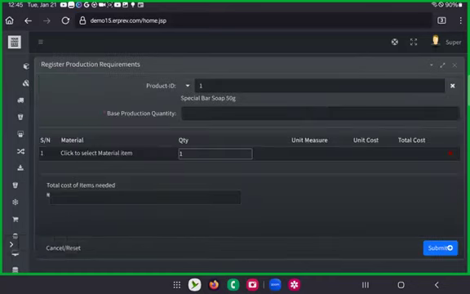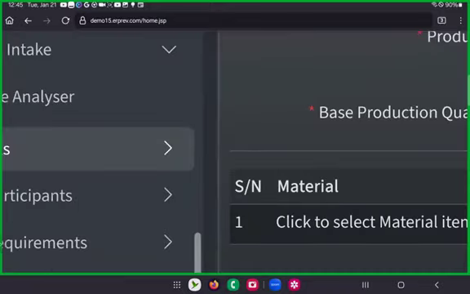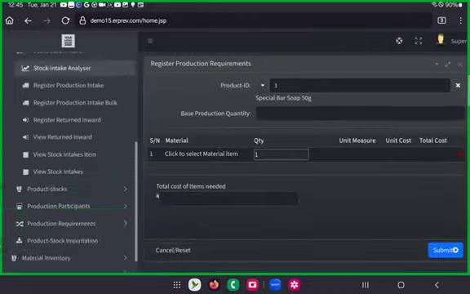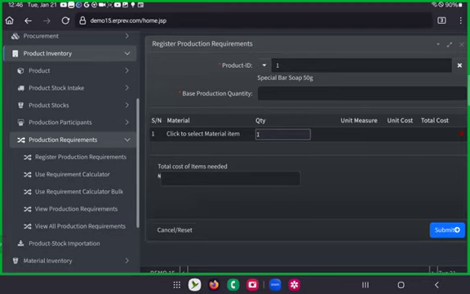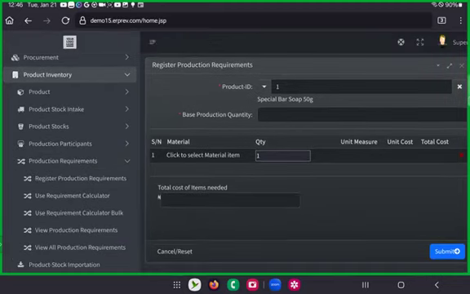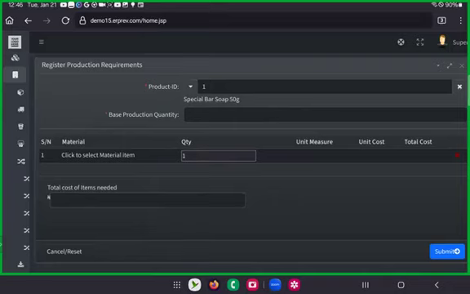And if you did not do that, if you missed that step, you can still go to product inventory. Then you see production requirements. You see the option to register production requirement. It will still bring you here. Okay. So this is product ID 1, base quantity.